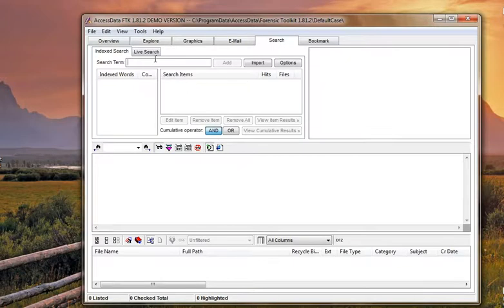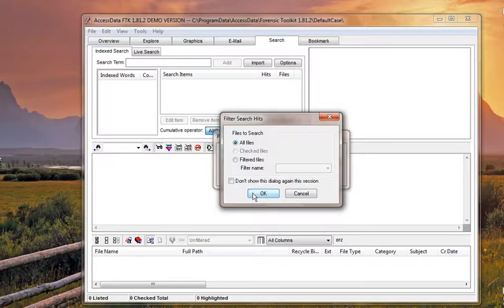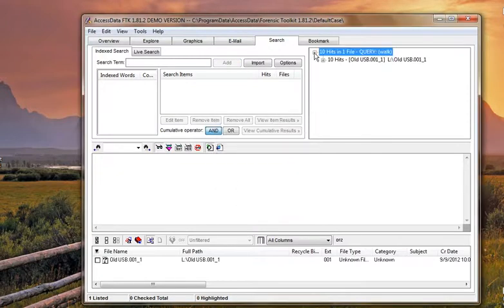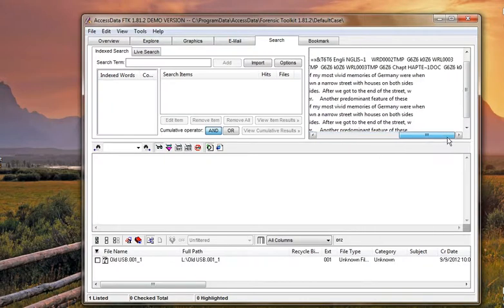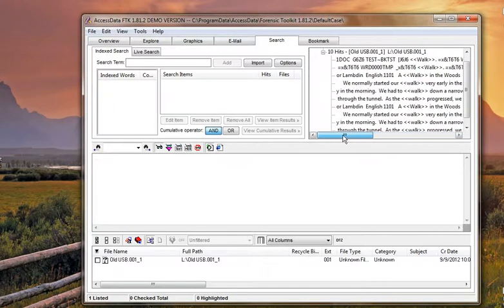You can actually even do a search. I'm going to search "walk" just for demonstration purposes. Check for all files, and it says it has 10 hits in one file. So that means in one file, and it's telling me what file it is, this word "walk" came up in 10 different instances.